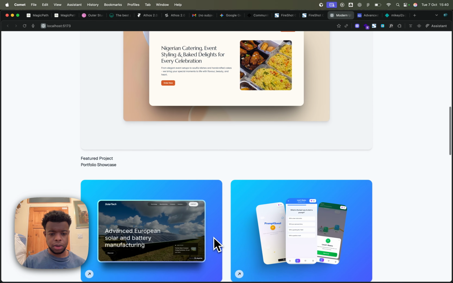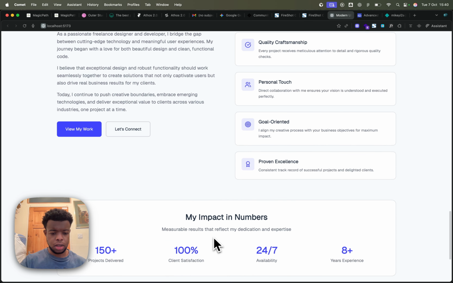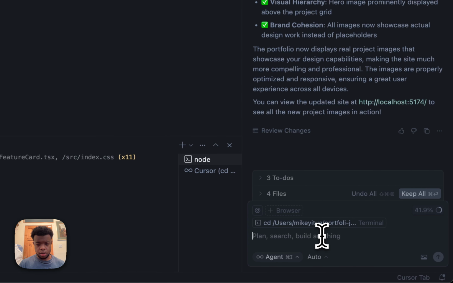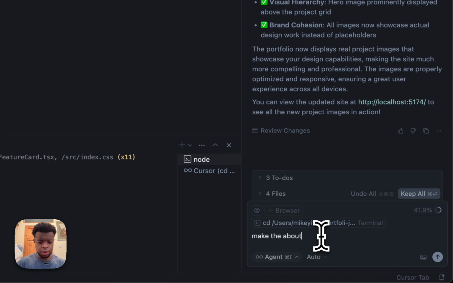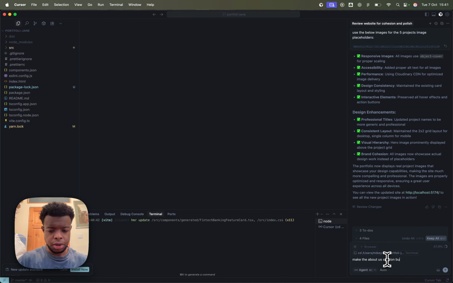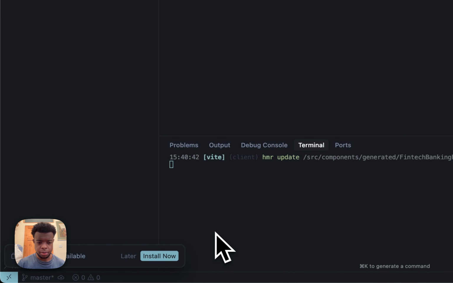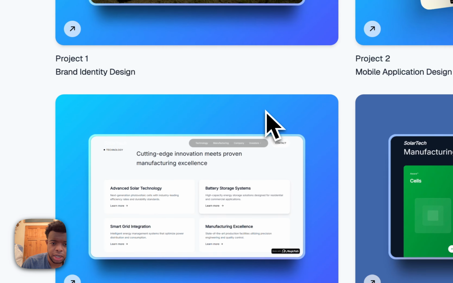So I'm going to actually screenshot this. I'm going to say, screenshot this, and then I'm going to say, make the About Us section buttons have the same size / styling as the buttons in the navbar / hero. I'm going to paste the image for context. I'm going to click on enter, and it should change these quite quickly. And it's actually implemented this change.